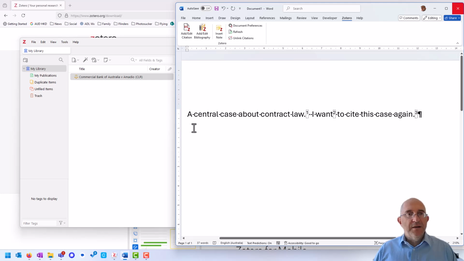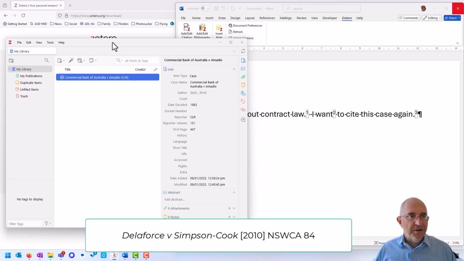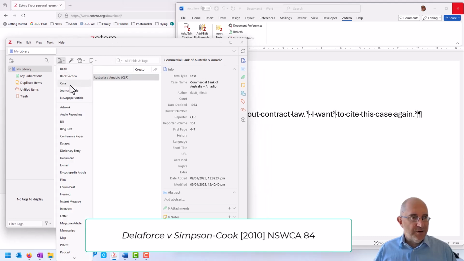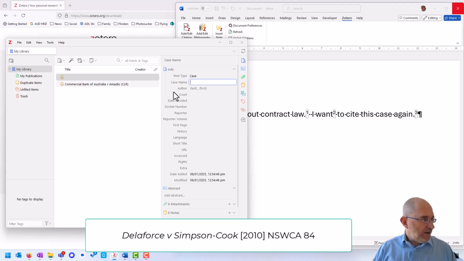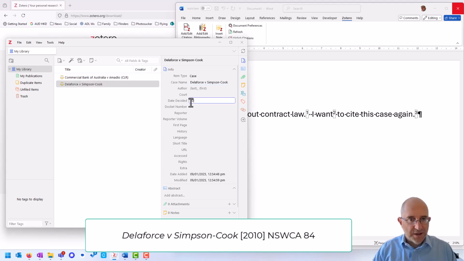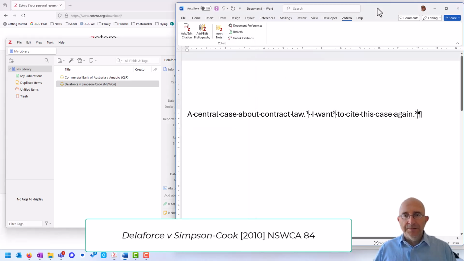Okay, let's add a case with a medium neutral citation. So first thing we do is create a new item. We're going to create a case, and I have here Delaforce and Simpson Cook, and this case was decided in 2010, and we put the court in the reporter field. So in this case it's the New South Wales Court of Appeal, and the case number we put in the first page column like that. So now we have our source.